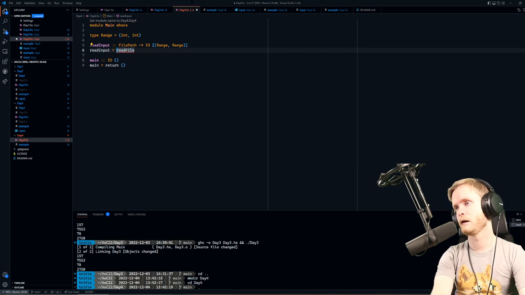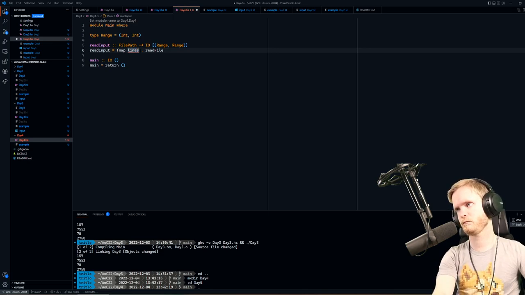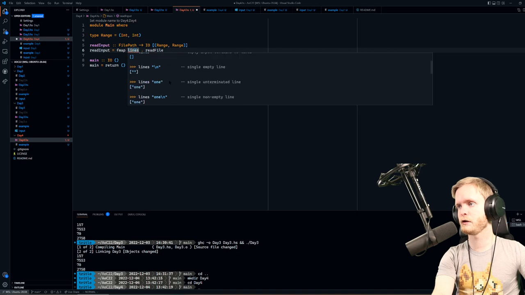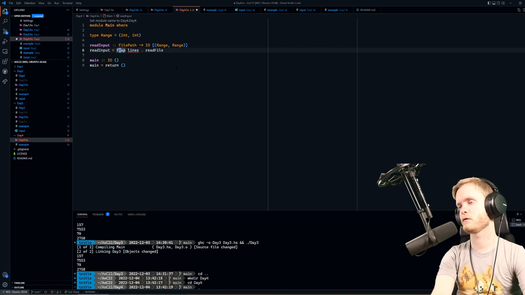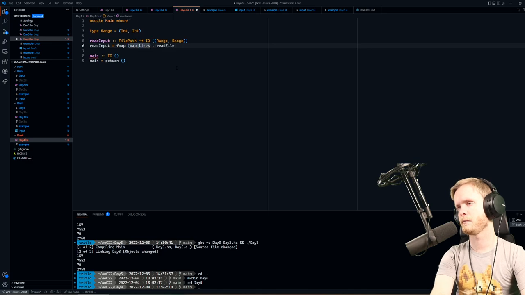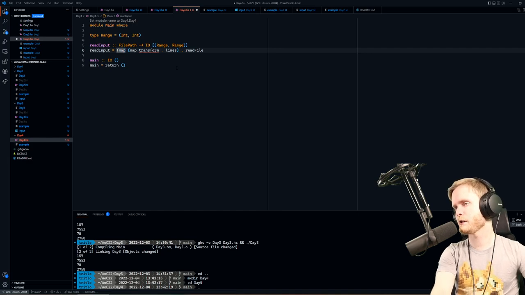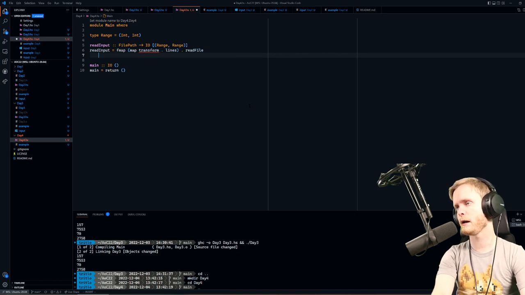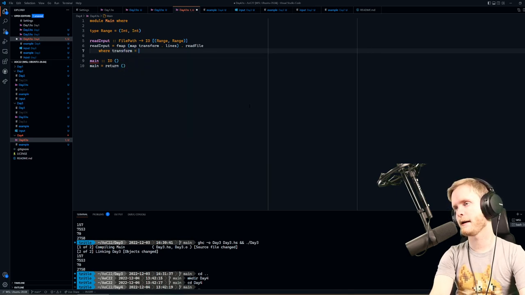We're going to fmap lines over this. Now it's complaining that it goes from string to string, but it actually wants a range to range. So we need to fmap map transform dot lines. And I haven't defined it yet. This transform function is going to be a String to a pair of Ranges, where transform takes in a string.